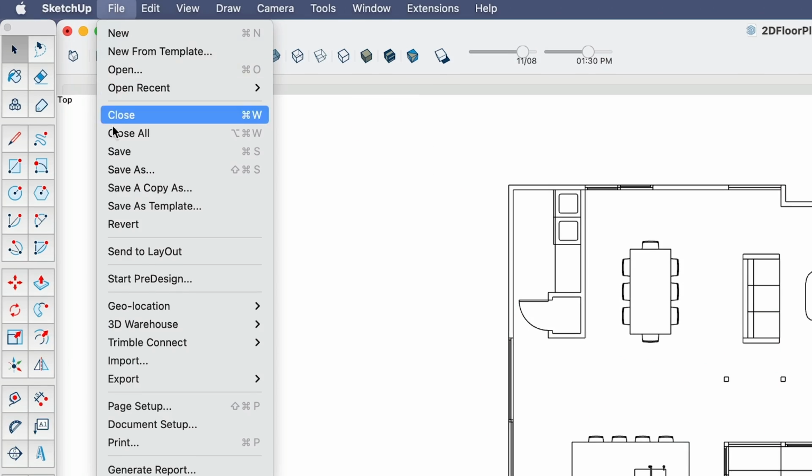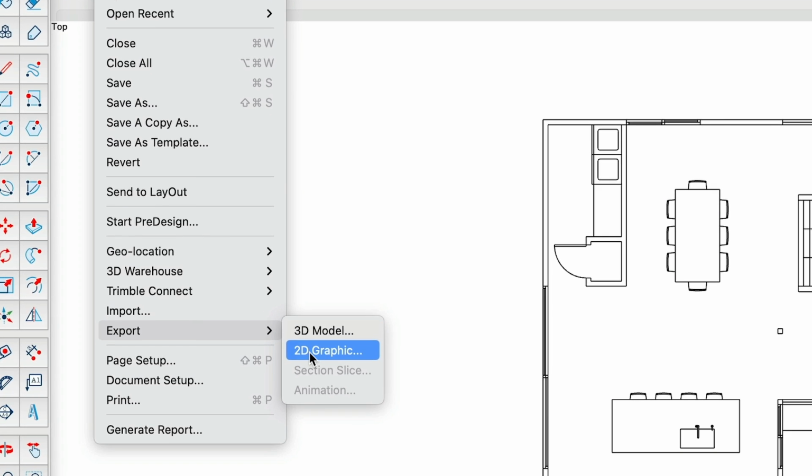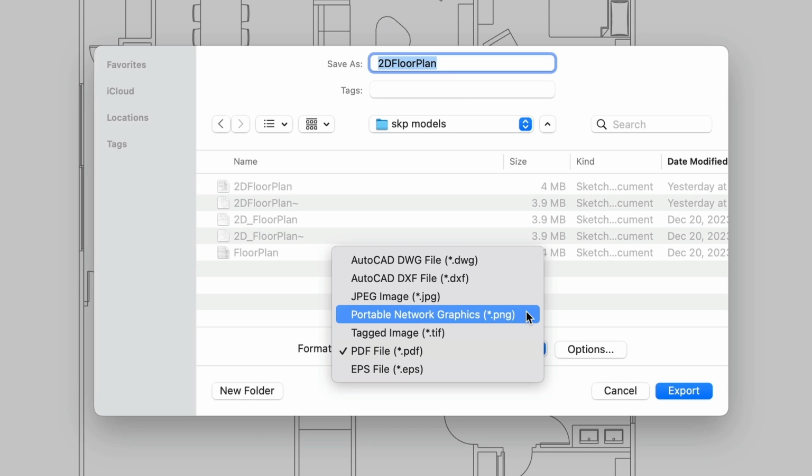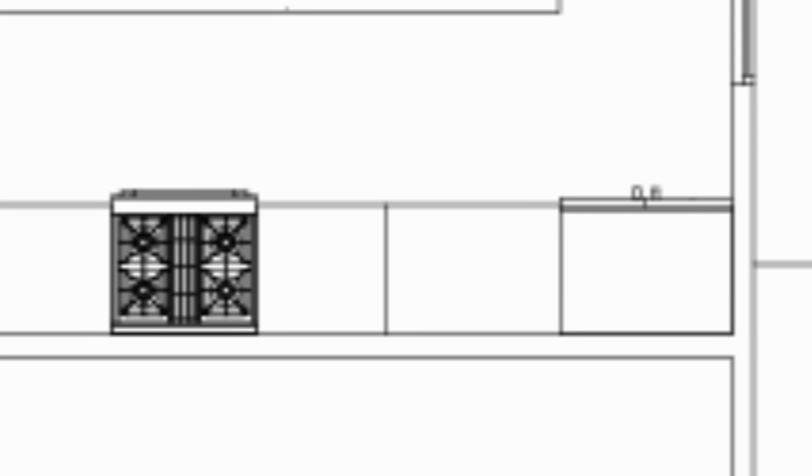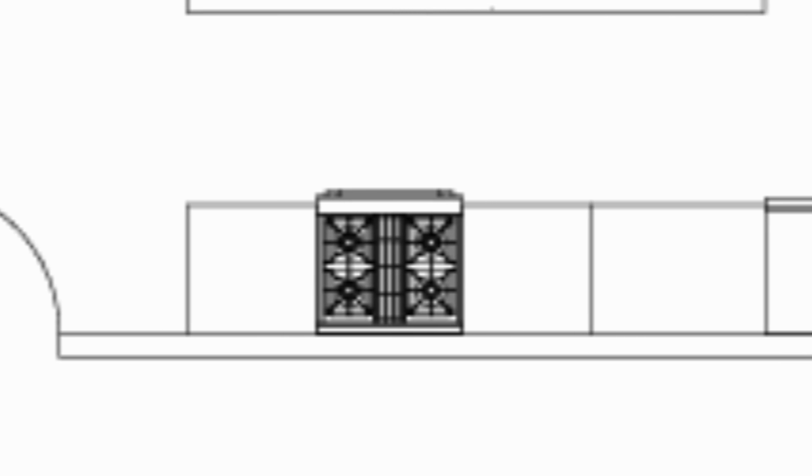And of course, your final step will be to export an image or PDF of your floor plan. To do that, go to File, Export, 2D Graphic. Pick the format type you want, name it, and click Export. Know that image files like JPEGs will be rasterized or have a set pixel dimension, which means that the line work may not be crisp depending on how you plan to size and present the final image. PDFs will be vector files, which will show crisp line work at any size.